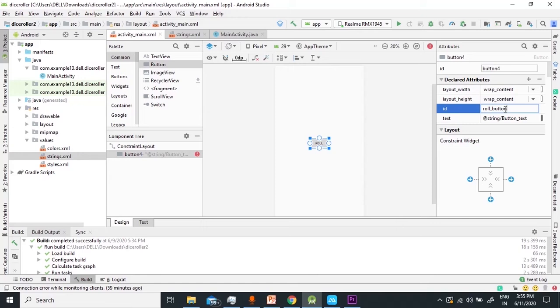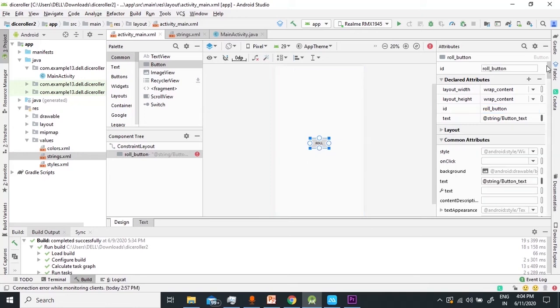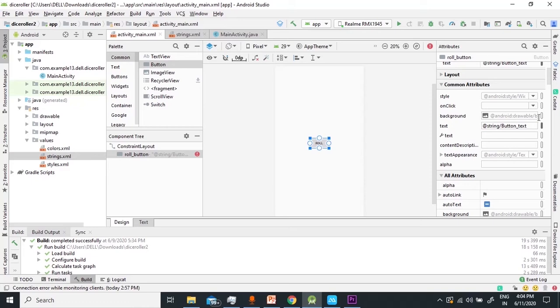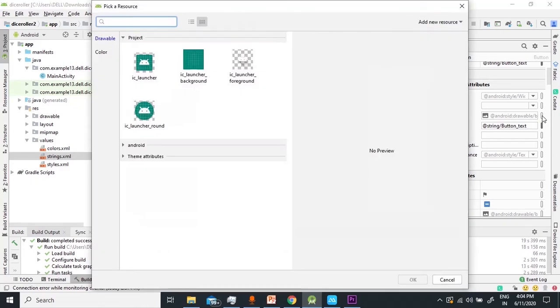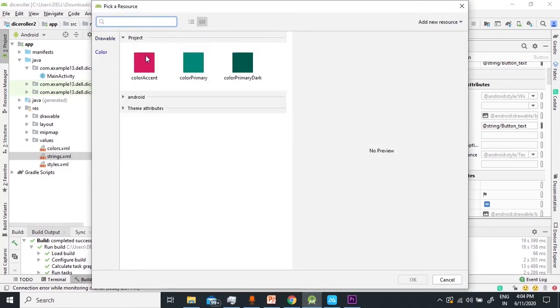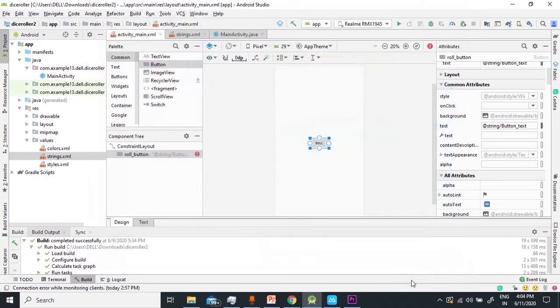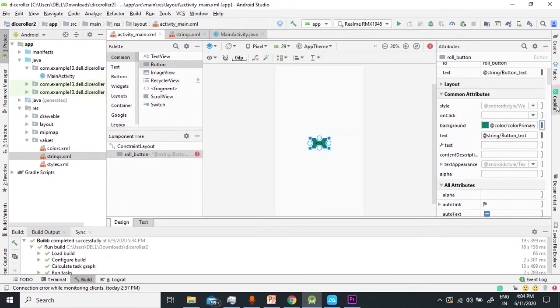Okay, so if you remember in our demo, we had this button color as blue and it had role written on it in white. So let's make these changes. In the attributes, scroll and find the background and click on these 3 dots and click on color and then click on color primary and click on OK.